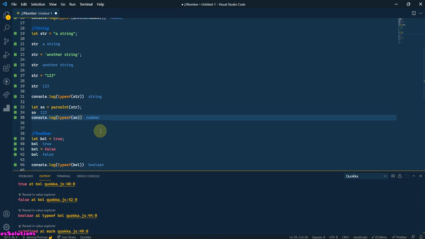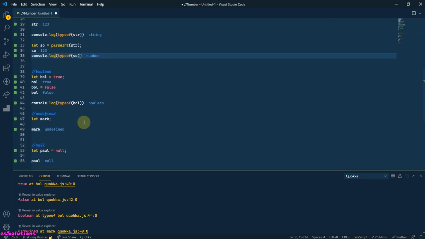Now that's for the string. We'll come to the boolean. A boolean is used when you want to keep anything that has two states: on or off, yes or no, true or false, 1 or 0. We use boolean in such cases. So true and false are booleans. If you check the type of bool, it is boolean. When it sees anything that is true or false, it recognizes that it's a boolean.